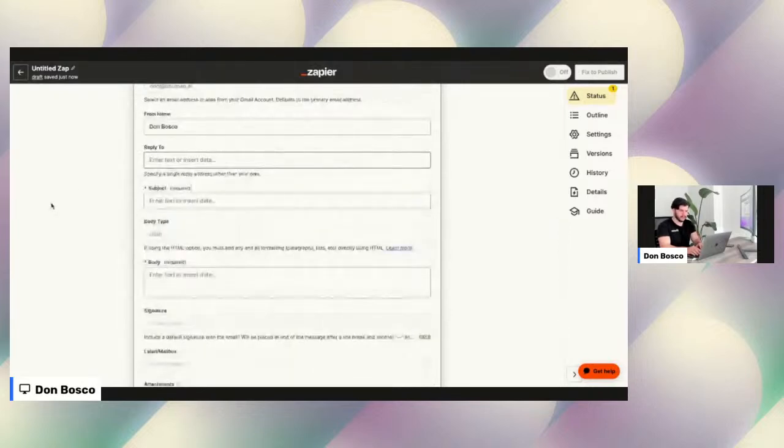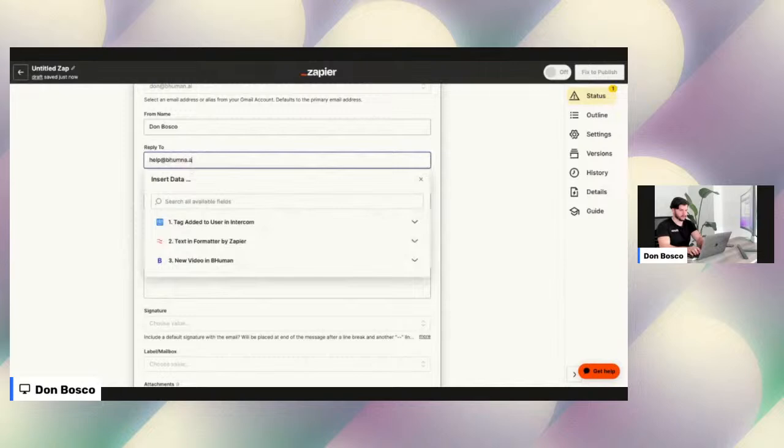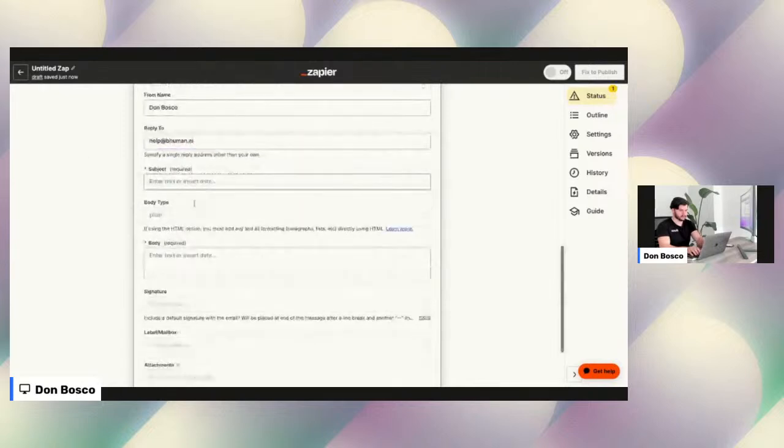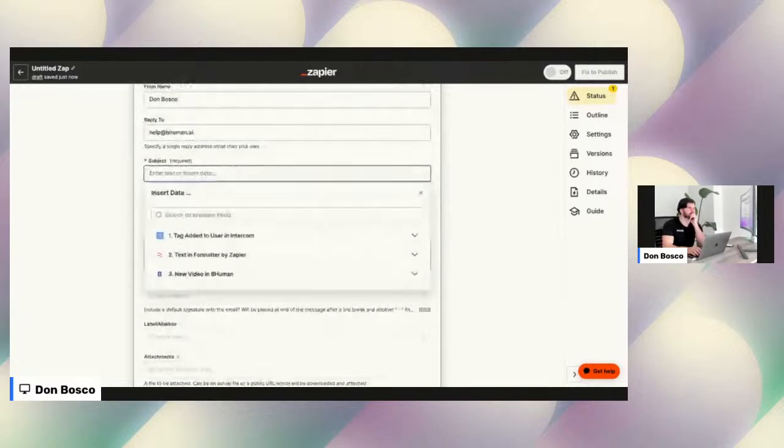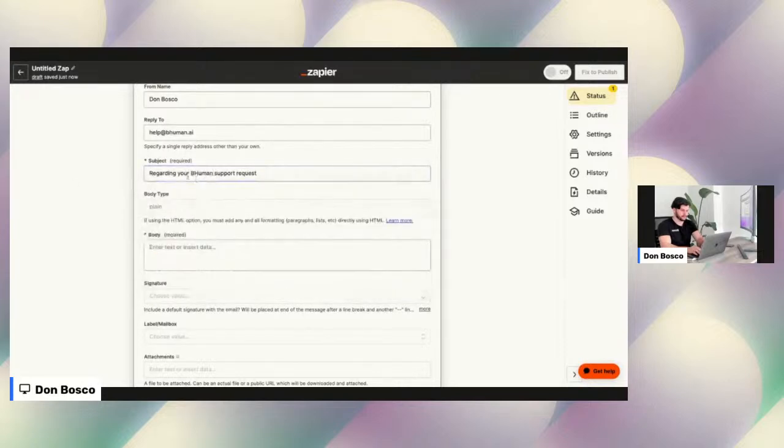Reply to. So when the email goes out and somebody replies to that email, does their reply come to me, or does it go somewhere else? In this case, I'll put our help email, so that our customer support agents can see it: help@bhuman.ai. And for the subject, let's see, regarding your support request, perhaps. That works. Your BHuman support request.